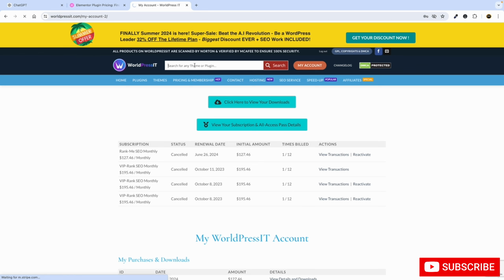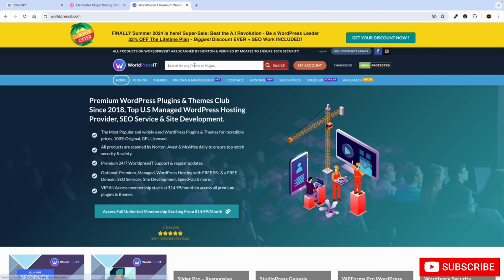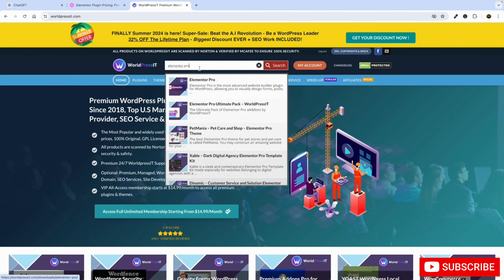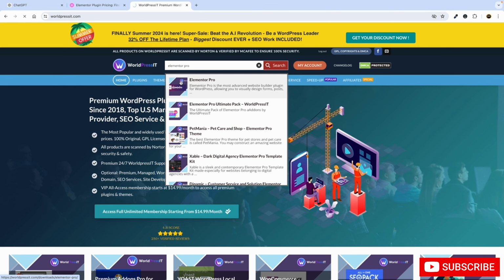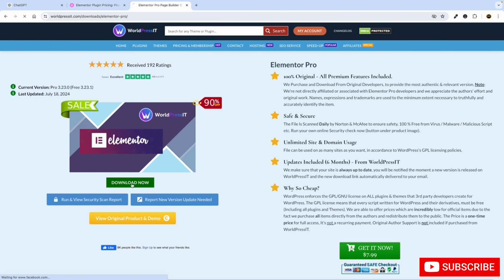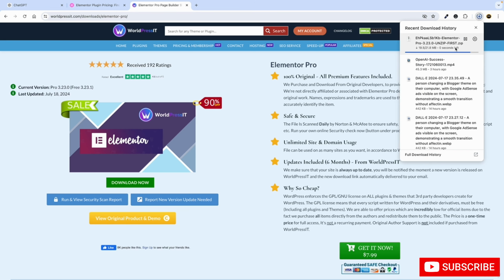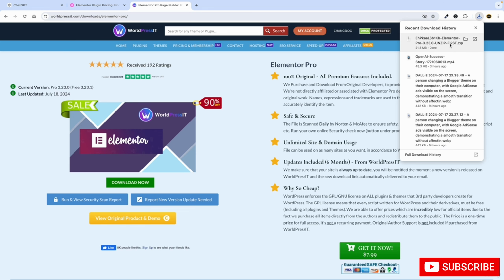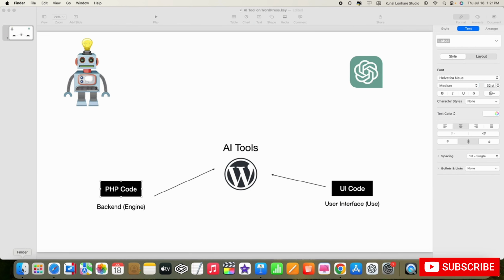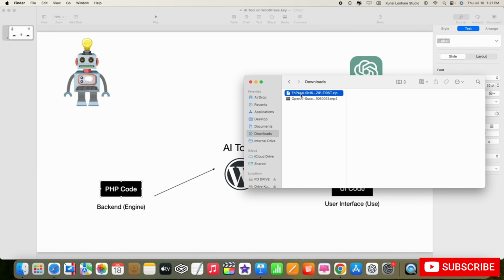Now basically I will search for Elementor Pro. So I will search for Elementor Pro like this. And as I'm a lifetime member, I can download this for lifetime at a very affordable price. You can see I can download it, and it says unzip this file first. Okay, so if I go here to my downloads, this is the file.